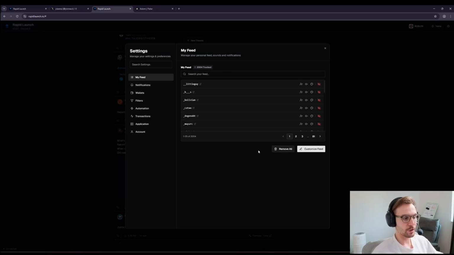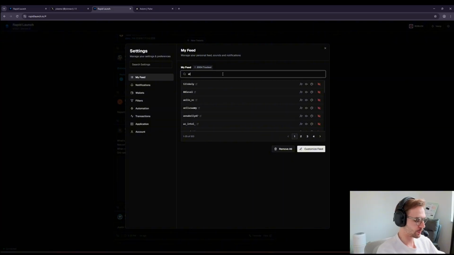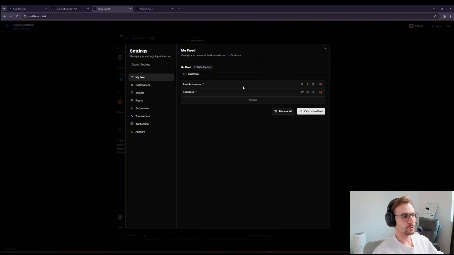So you can remove all, and you can add all the popular accounts one by one. Or maybe you want all the 2004 accounts because you want to see all the tweets, you can do that. You can remove them right here one by one. Another cool thing you can do is, let's say Elon Musk is really important. Whenever he tweets anything, tokens are created, I really don't want to miss it.